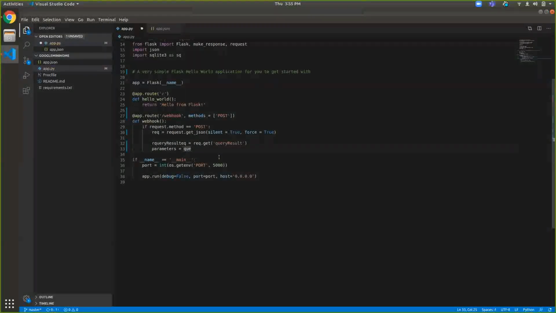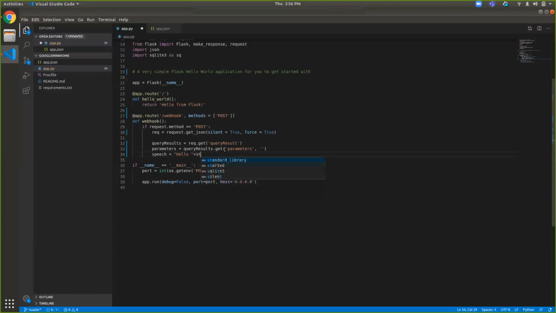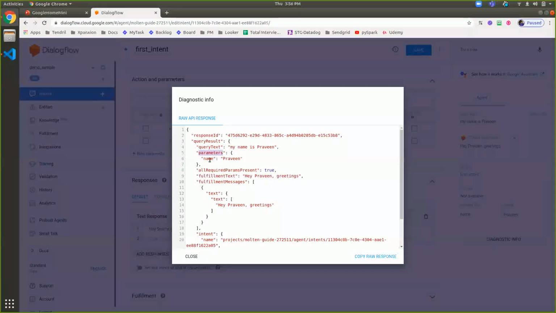So for doing that, inside my query result, here is my query result, and query results. Get all the parameters. If the parameters are not available, you always return blank, and you define the speech here. For that speech, I can say hello, followed by the name of the person, and that person name will come inside the parameters and name.